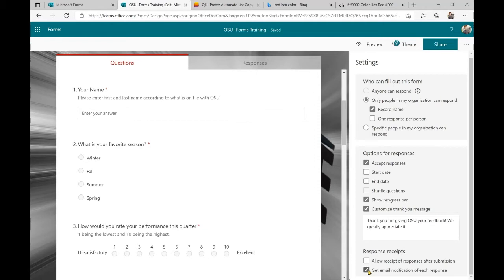You're trying to get someone to sign up to volunteer for something. You probably want to get an email every time you do get a new volunteer, just so you could be aware of that. But if you are collecting survey responses over a set period of time, such as feedback, you might not want to get an email every time you get feedback, especially if this is just going to be an open form that's always going to be available, like customer feedback. You don't want to get an email for that every time, but you have the option to turn that on here if you do.